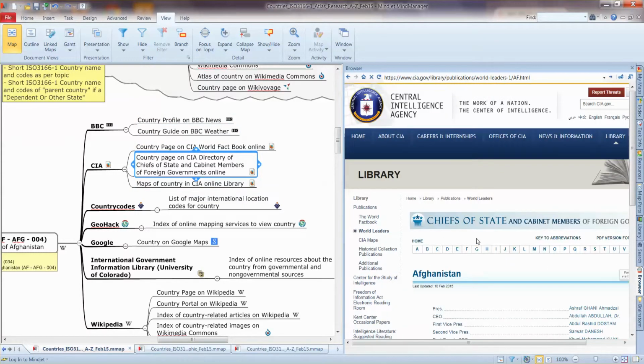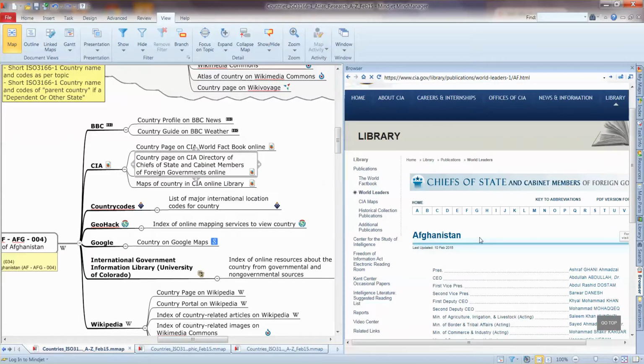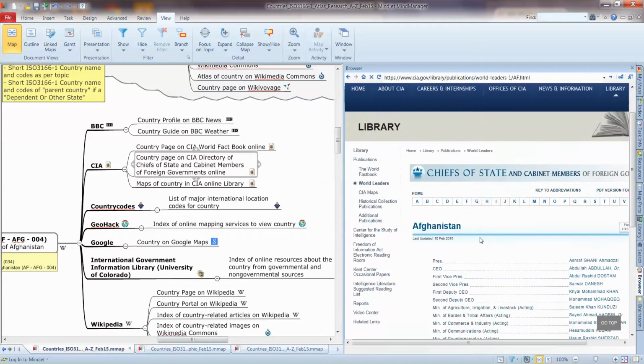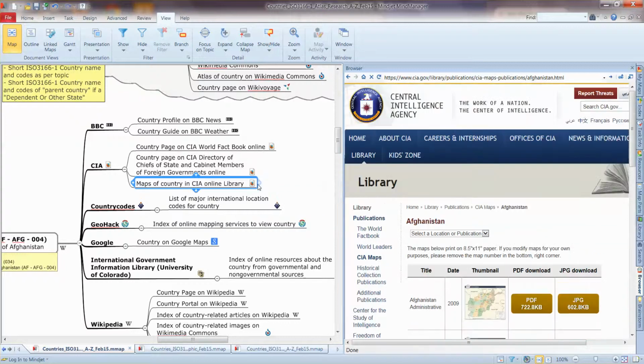Their other main website is they maintain a Chiefs of State and Cabinet Members of Foreign Governments directory. So when there's elections and stuff like that, government changes, then the CIA update it handily. So here's the current government of Afghanistan. So again, a good handy source of information that does change on a predictable basis.